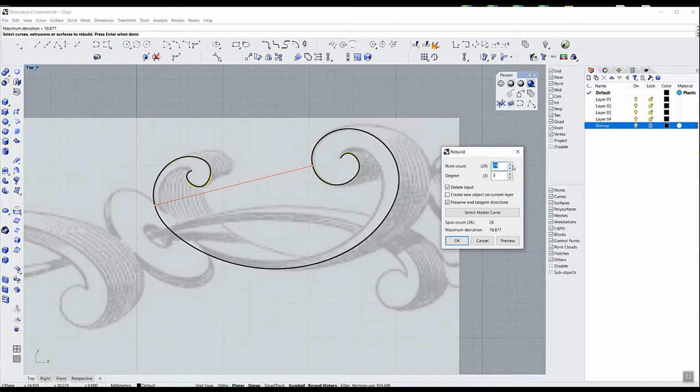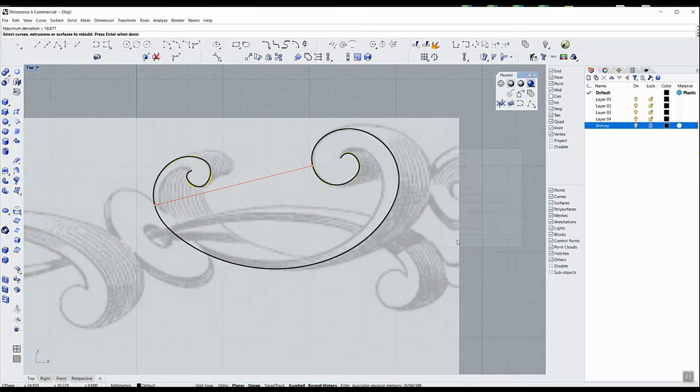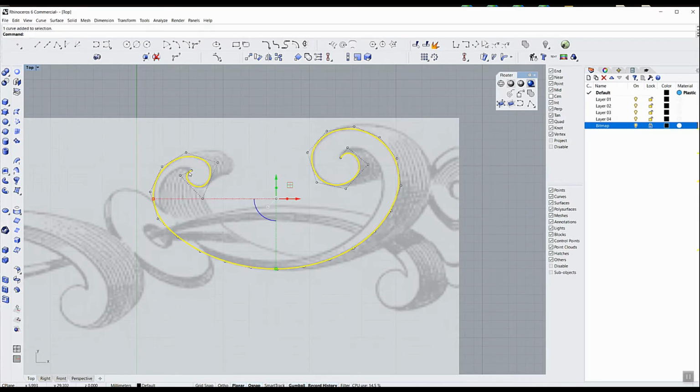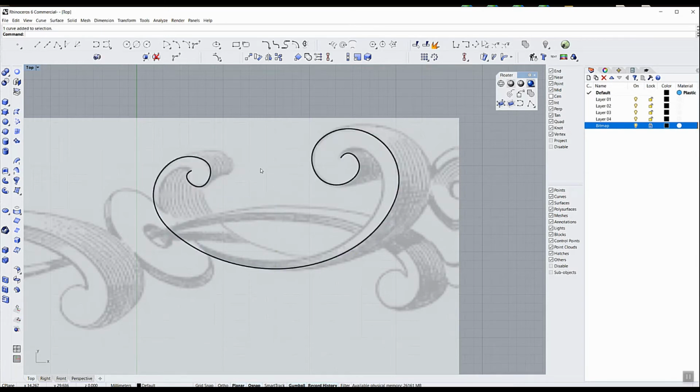I'm going to go ahead and let it do the 29 points and say OK and select the line, and you'll see that it's reduced the number of points in this area from what we originally clicked. That's okay. This is just a demonstration. Let's go ahead and create the rest of the vectors.